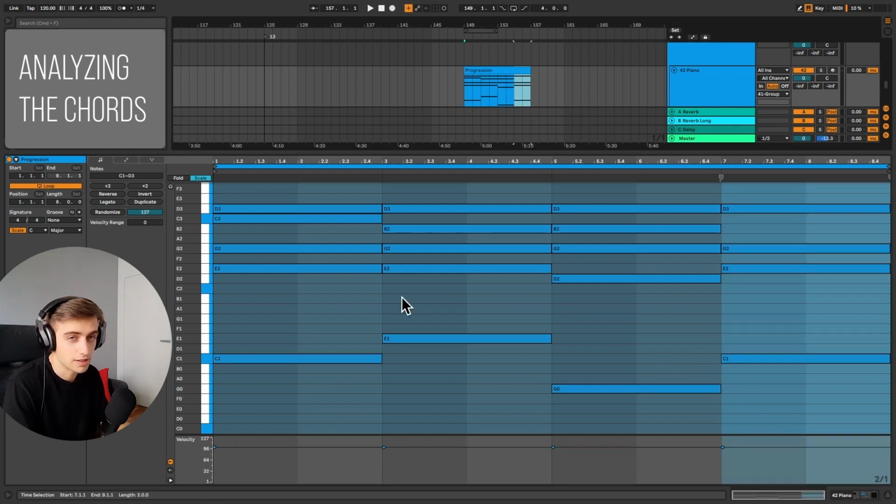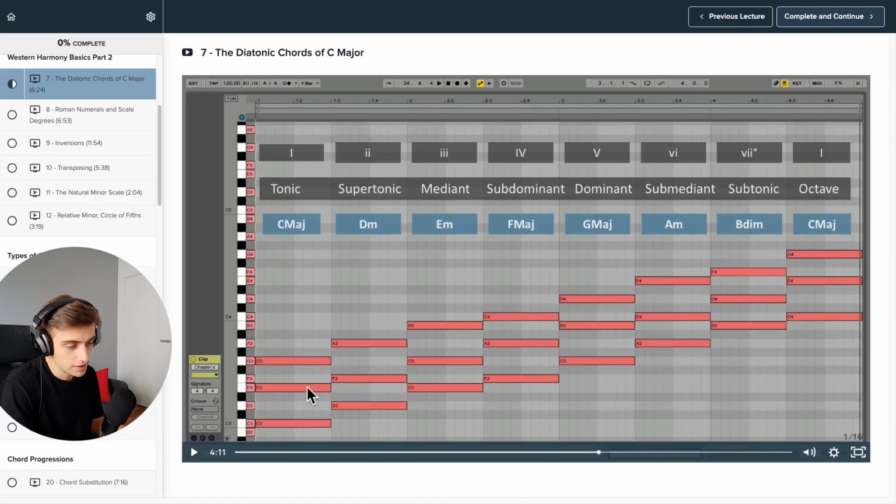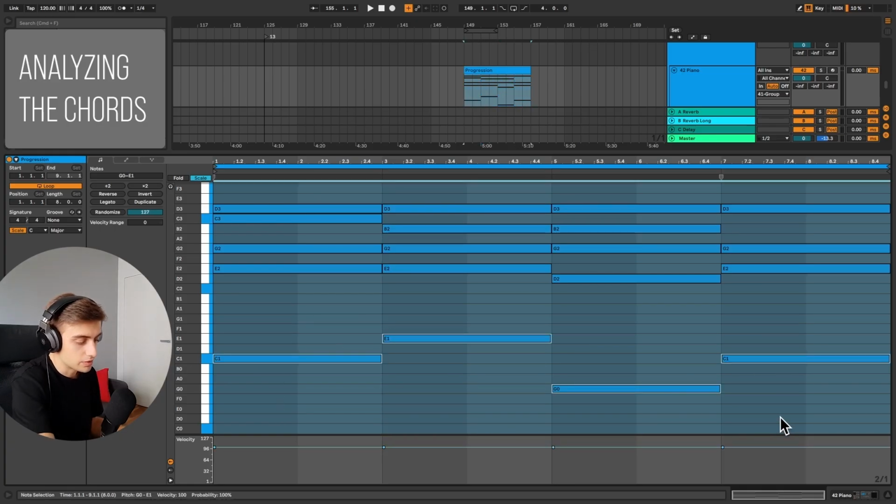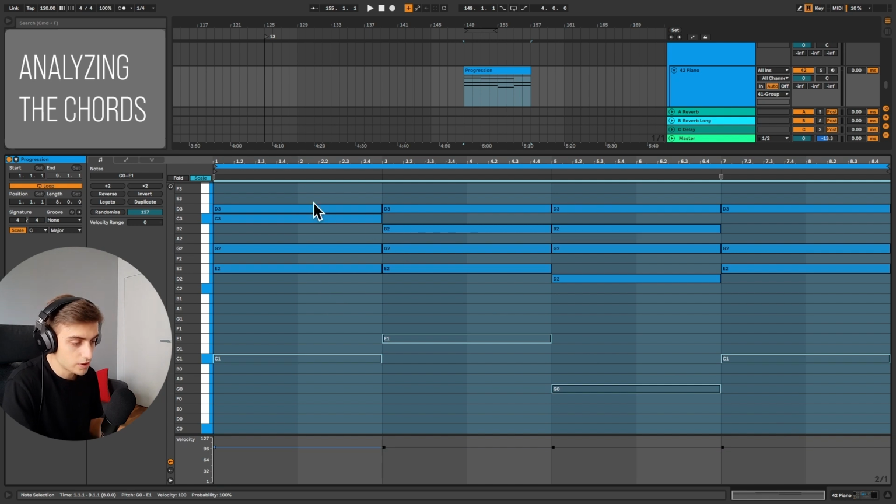If we quickly take a look at our cheat sheet from the course, we're going to see that we are going from the tonic, from the C major chord, to E minor, so this gives us a more melancholic feel, and then we're going to G major, and resolving back to the tonic. Okay, but if we didn't have these notes, how would we identify which chords these are?